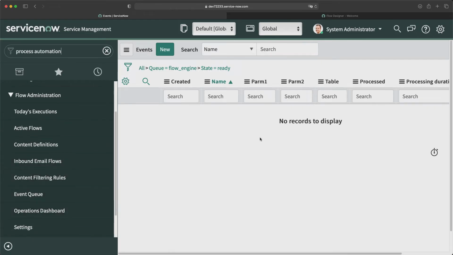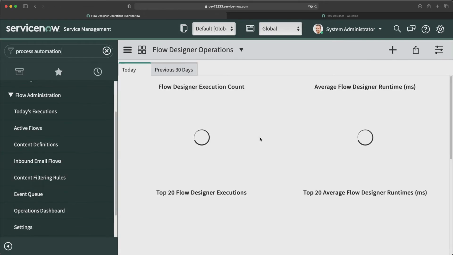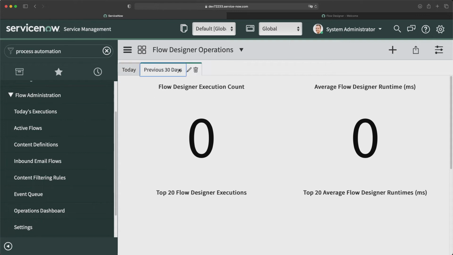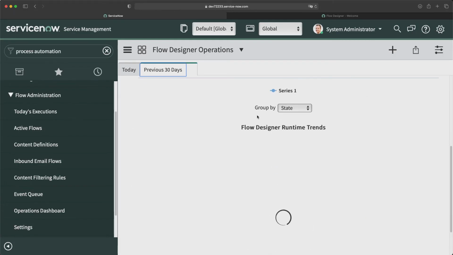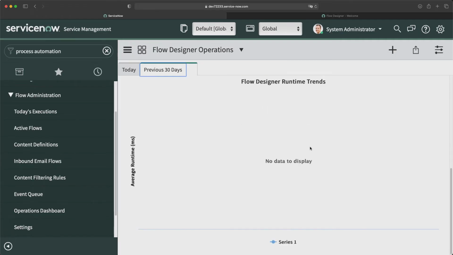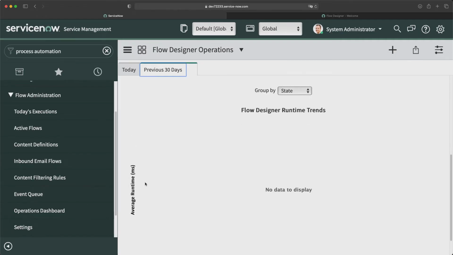Then we have the operations dashboard, which shows the execution status of different flows in the platform on the basis of some metrics, like how many flows got created today, and how much time they took to run. All that information you can see in this particular dashboard. You can see it for today, and you can also see it for the previous 30 days: how many flows got created, how many flows got triggered, and you can see the status as well, and some runtime trends as well. So all these different kinds of metrics you can see in this operations dashboard.